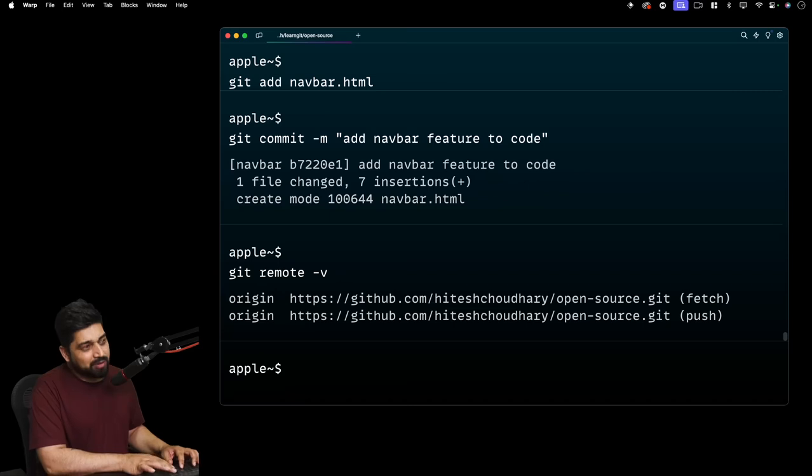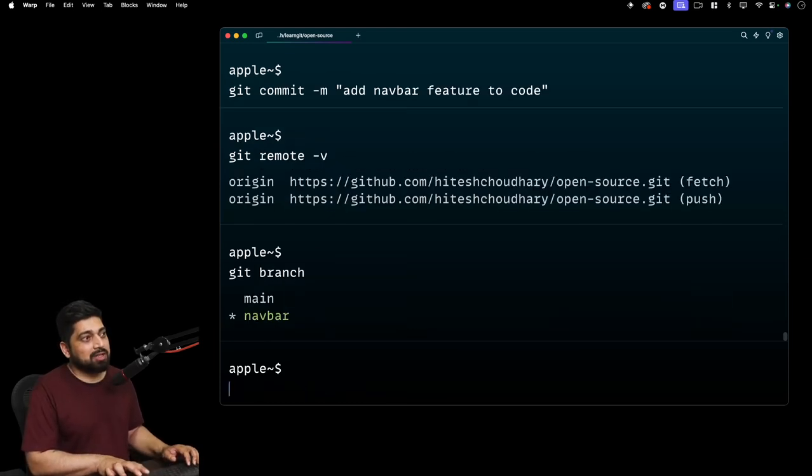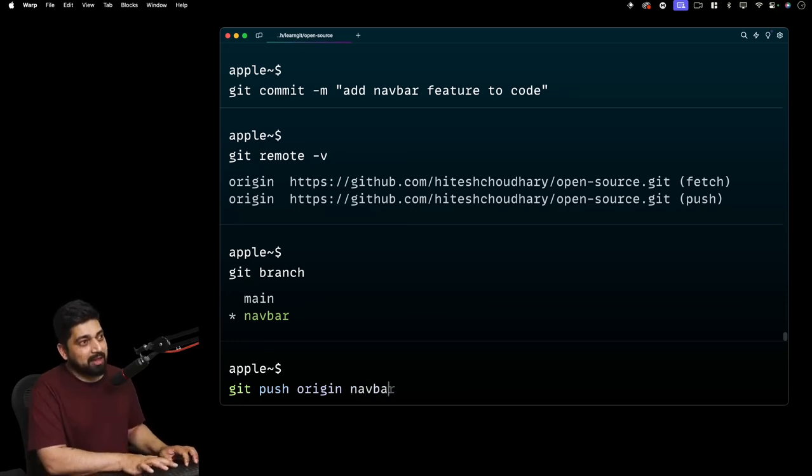And now what I want to do is the push. So I'm going to do the git push. Now I know that there is a push for origin as well. So I'm going to say origin, and on the origin, this time I want to add my branch. Just in case you missed that, let me say the branch, and there we go, navbar. So this time I want to say git push, and on the origin, I don't want to push the main, but my branch, which is navbar.